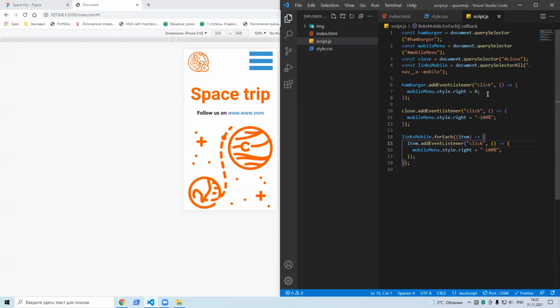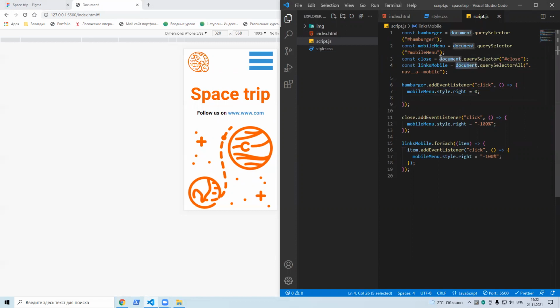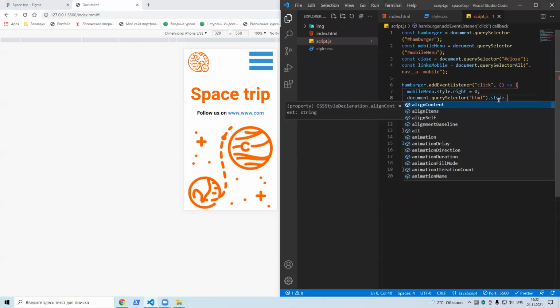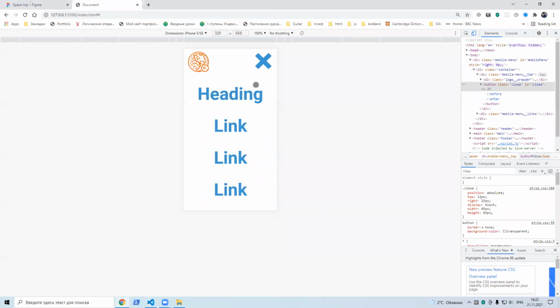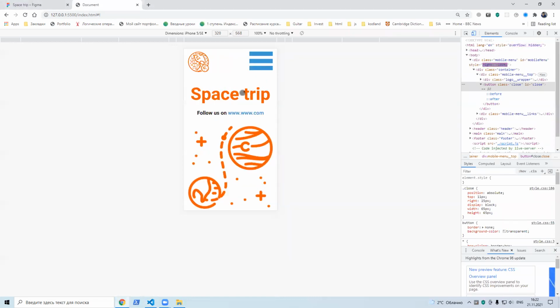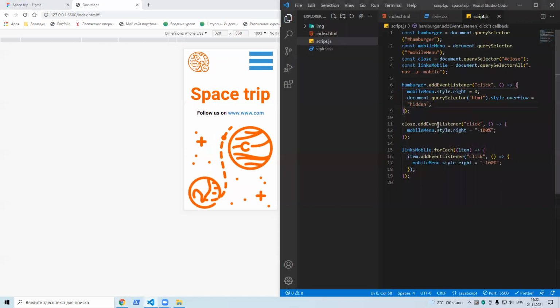After we have called our mobile menu, after clicking on that button, let's use for our document query selector the HTML tag, style. And well, its style is overflow. Let's apply it hidden. Look, now I cannot scroll. But I cannot scroll now after it, yeah.